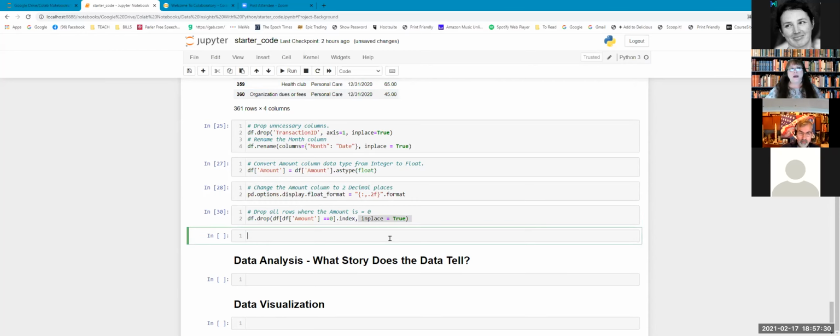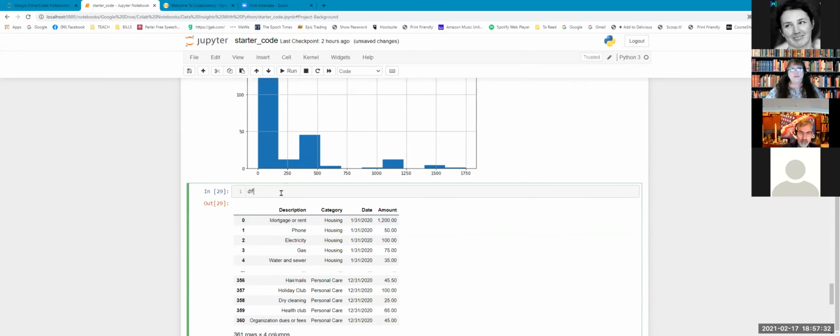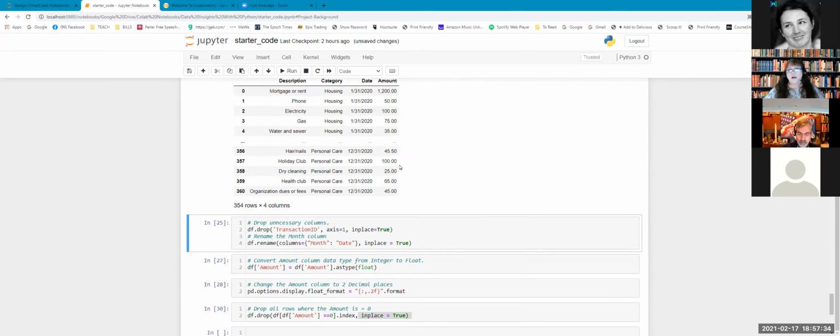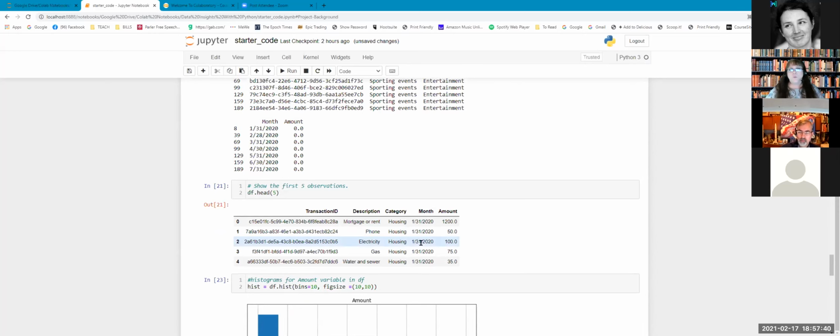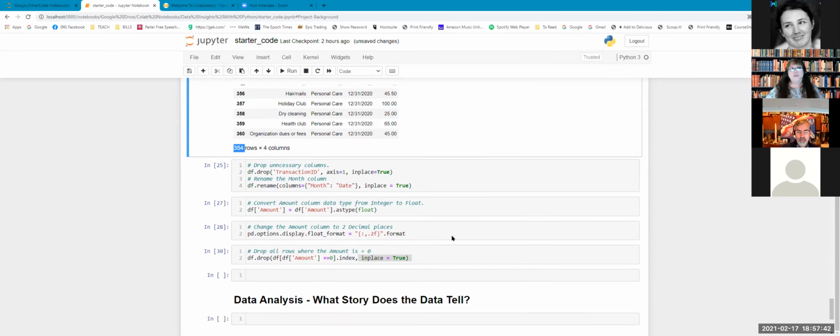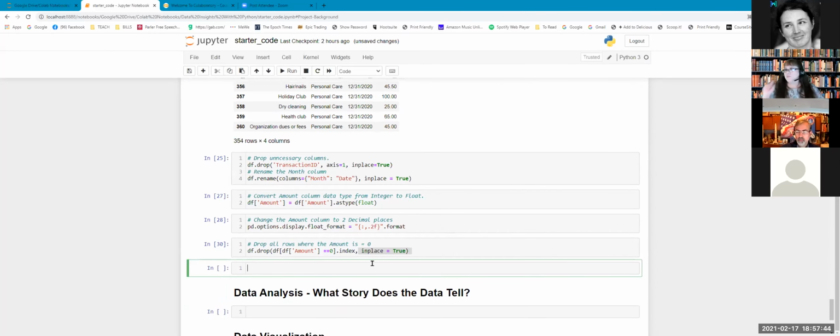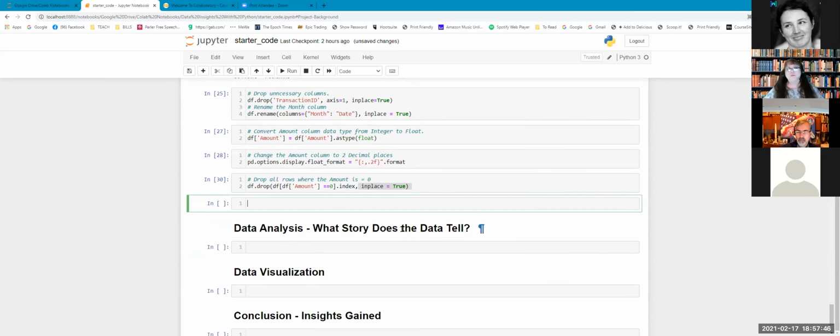All right, so now if I were to run this again, there's no zeros in here. And you'll notice I'm down to 354 rows, whereas we started out with 361. So I actually have had some data loss, reasonable relative to what we were trying to accomplish.